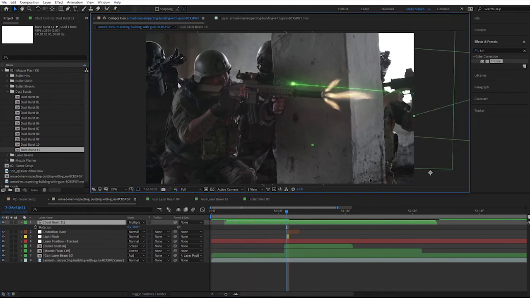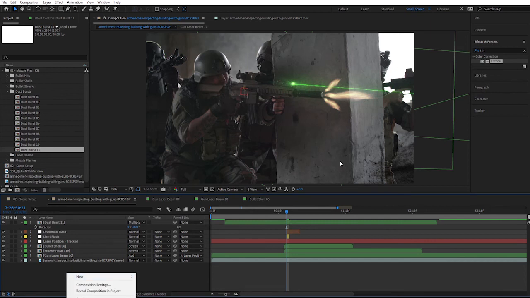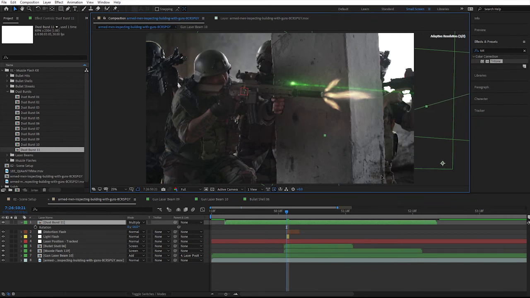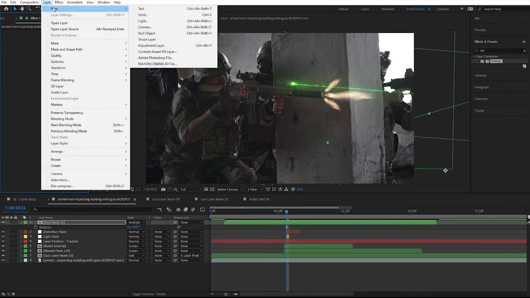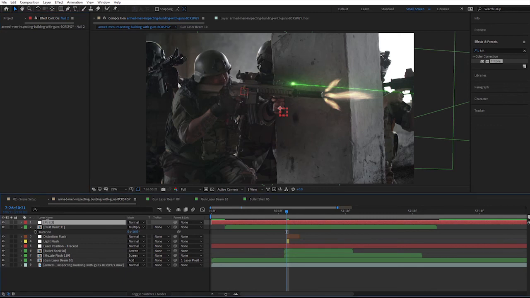Of course, in this case, it would be best to track this column in here. So let's do that very quickly. What we can do is track a point in the column and then attach this one to that tracking data. So I'm going to go to layer, new, and then null object. I'm going to rename this dust burst position.